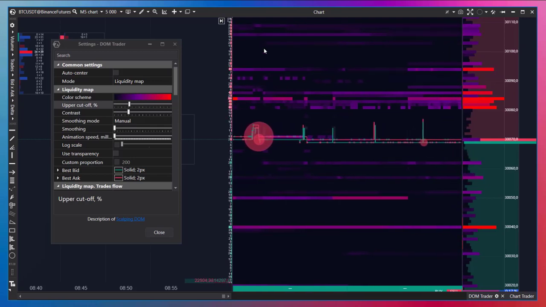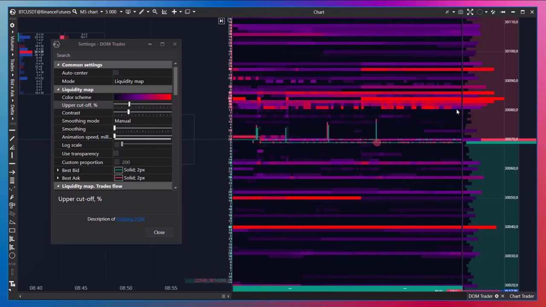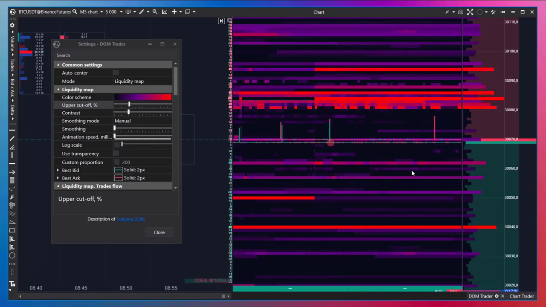Today, we will provide more details about the settings of the DOM levels indicator and DOM trader, and we will learn how colors are calculated on the heat map. The operating principle is simple.